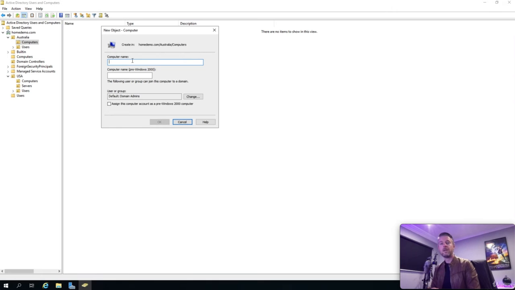The computer name could be your organization's name. So in our case, it's called Home Demo. So let's just say we're going to call this HD, so that we know straight away that this computer is HD. It's a home demo computer. It's part of that organization.